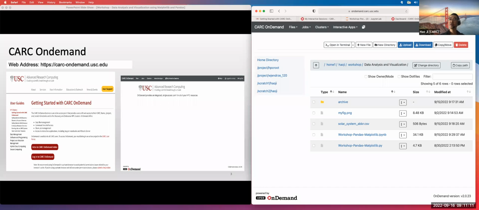USC Guest will not be able to log into the portal. So you have to connect to USC Secure.